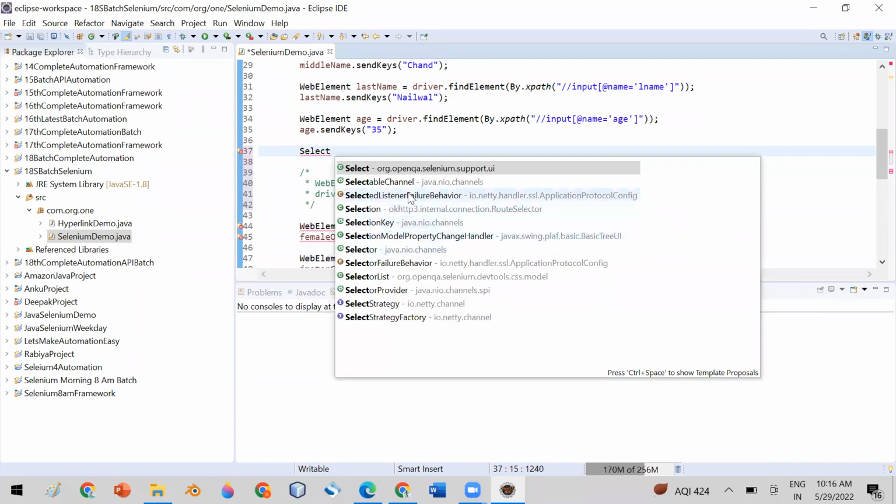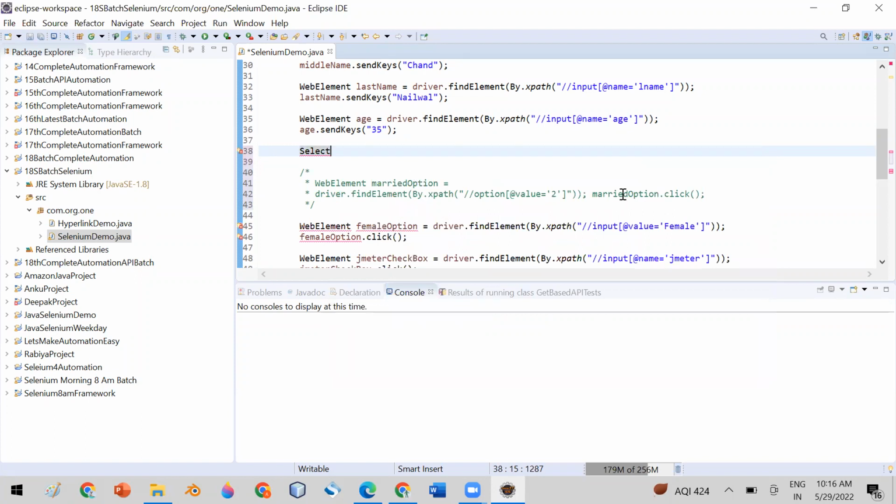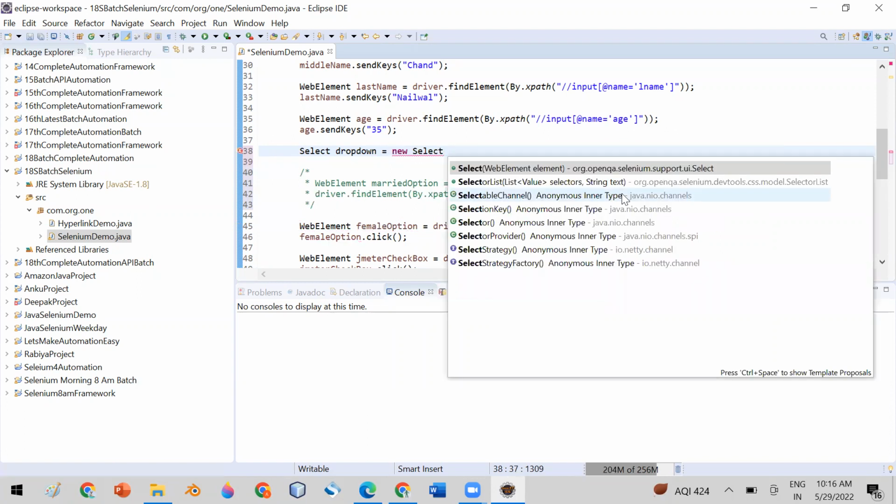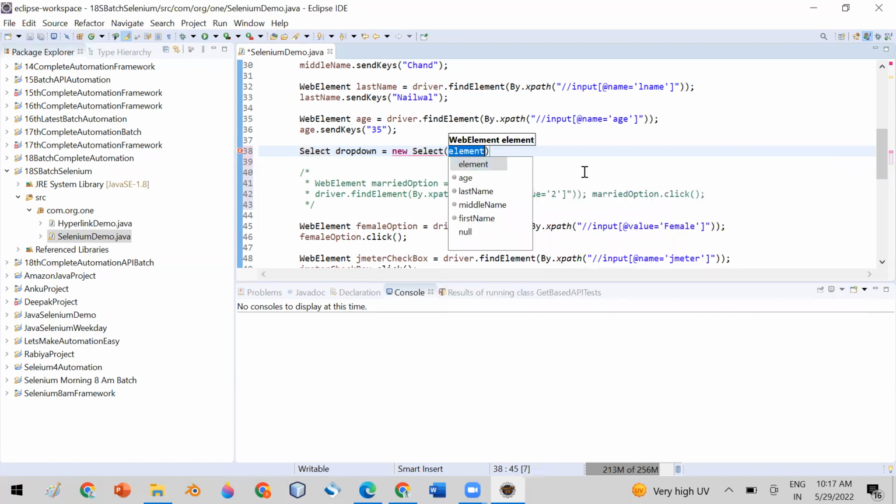In Selenium there is a class called Select, and you have to create an object, a reference of the Select class. You can give the reference name like dropdown equal to, you can give any name, new Select. And in the Select, you have to pass one web element. Are you able to see the first method, Select, which is taking the element as a parameter? Now the question is, what is this element?